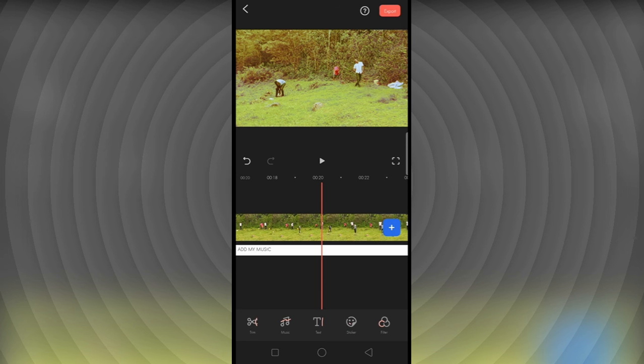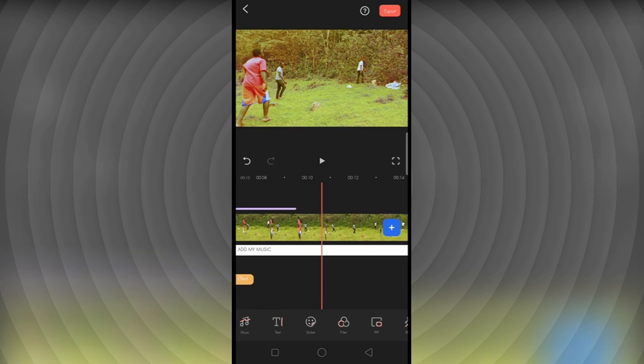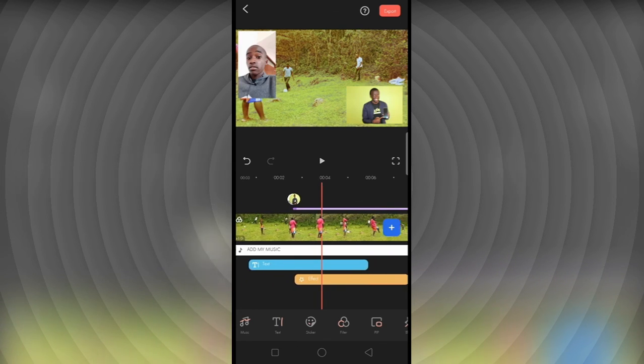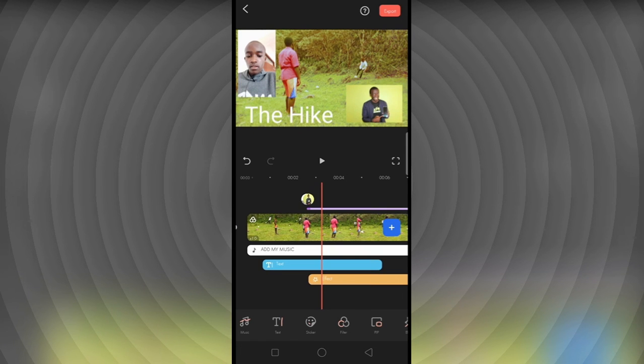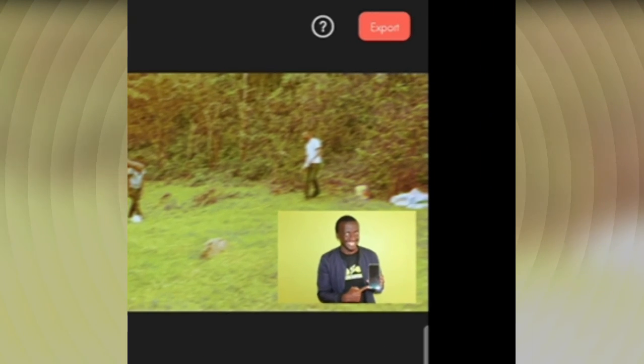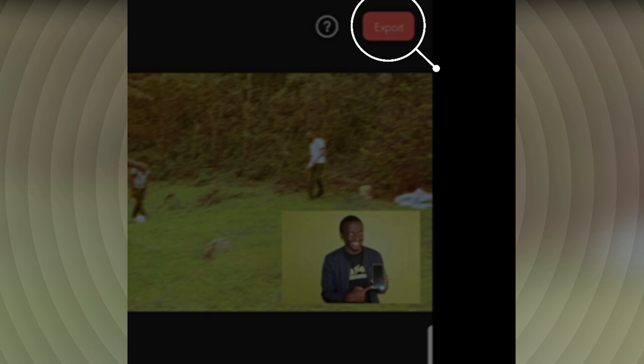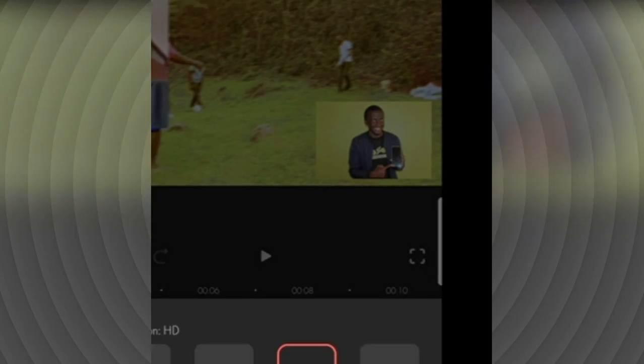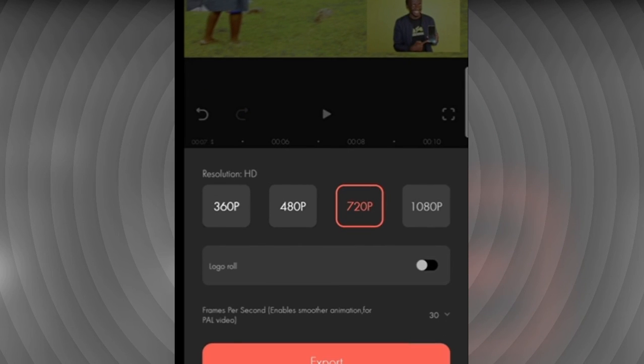So the last thing that I'm going to show you now is to export your video. So to export your video and have the final output, you're going to select this option up here, and you are going to select the resolution of the video. Maybe you want it in 360 pixels, 480 pixels, 720, and up to the HD, which is 1080 pixels. So I'm going to select obviously the full HD version.